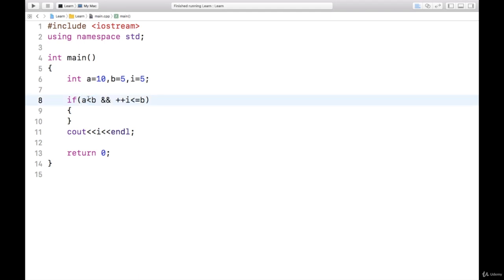If this side is false, then the entire result will be false, because even if this is true also, the result is going to be false. AND means both the conditions must be true. But as this is false, it doesn't have to check the next one, it can directly say false. So i++ will not be done and i remains 5.